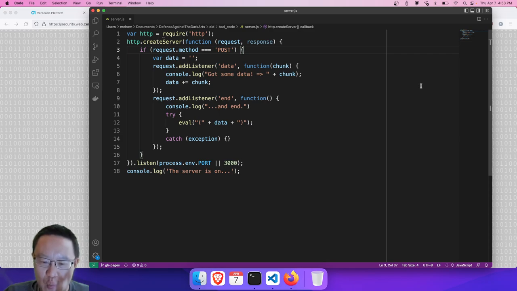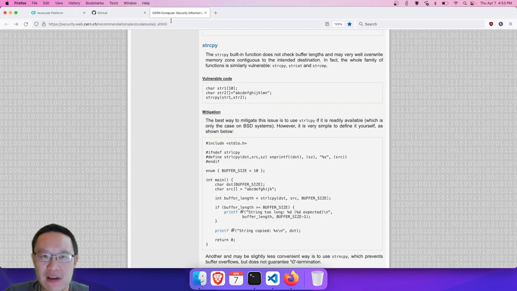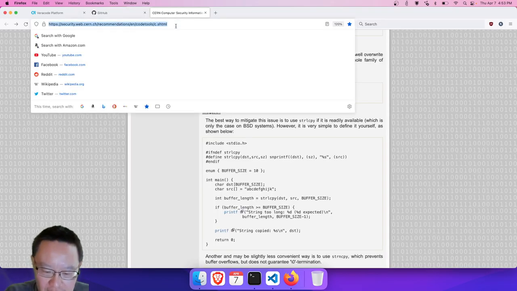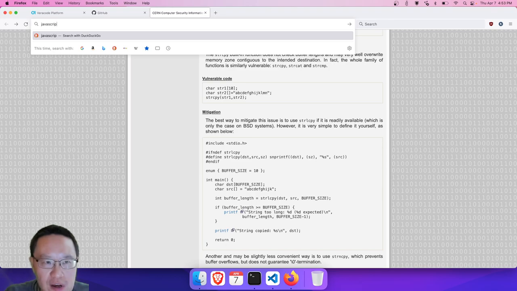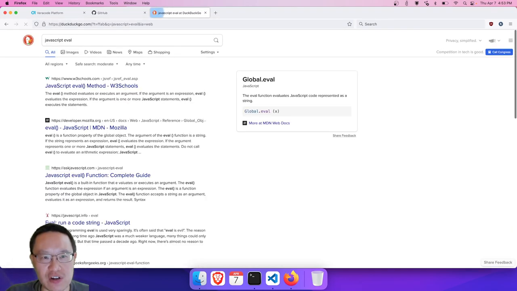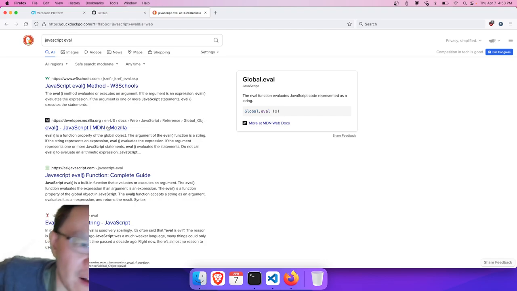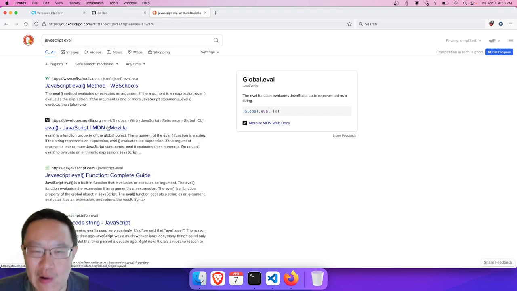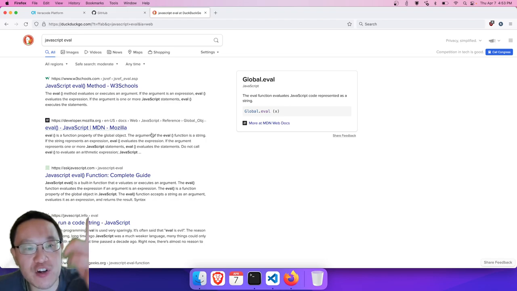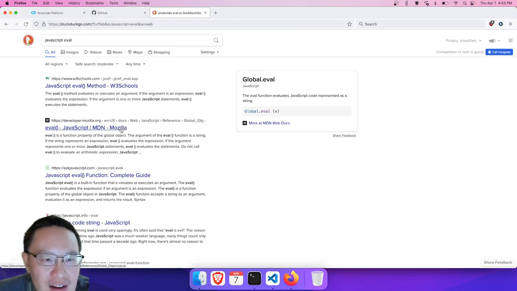Do you know what eval is? Let me pull up the JavaScript eval documentation. Let's do a search for that. Here it is. Let's go to the horse's mouth. I love the primary source. I want to give a shout out to the good folks at Mozilla. Let's take a look at the JavaScript documentation for eval.